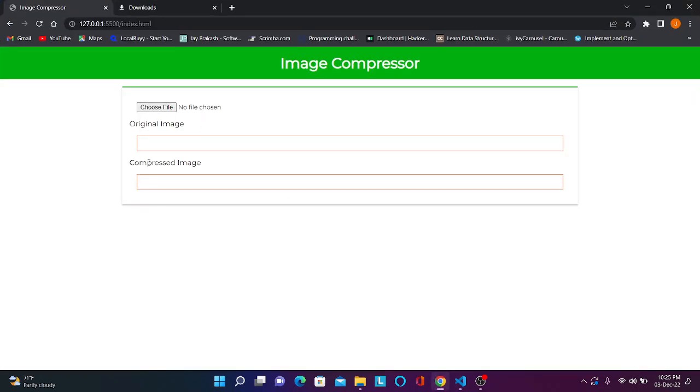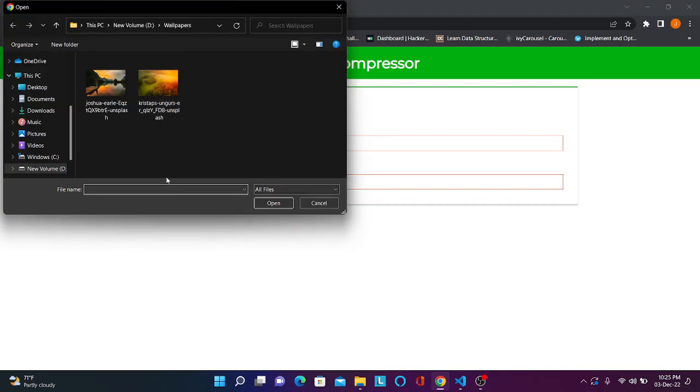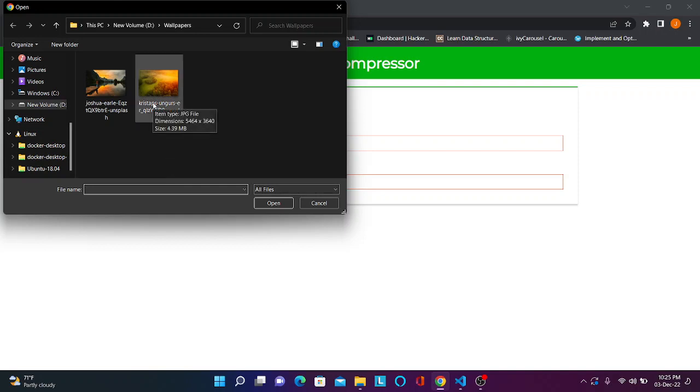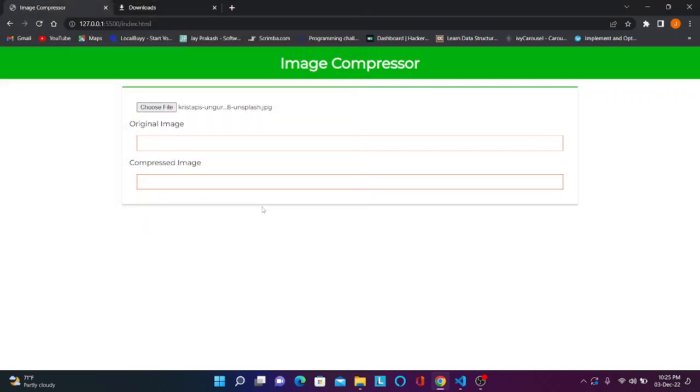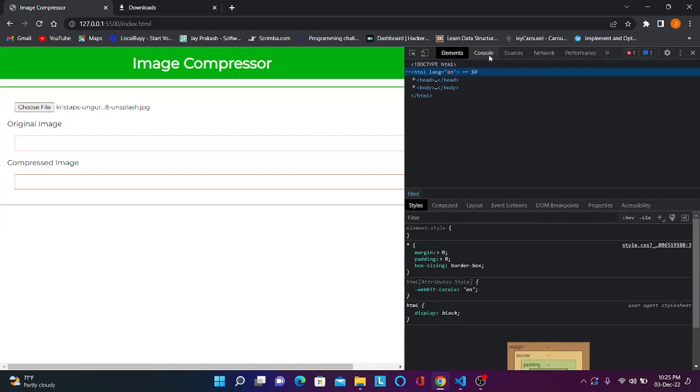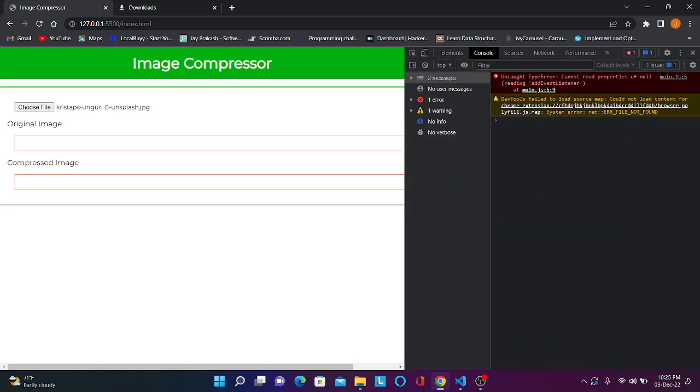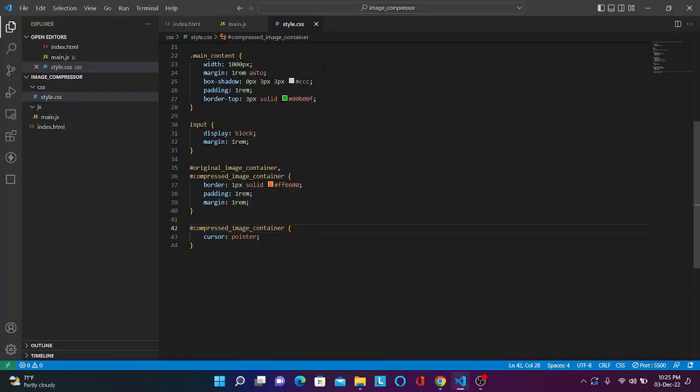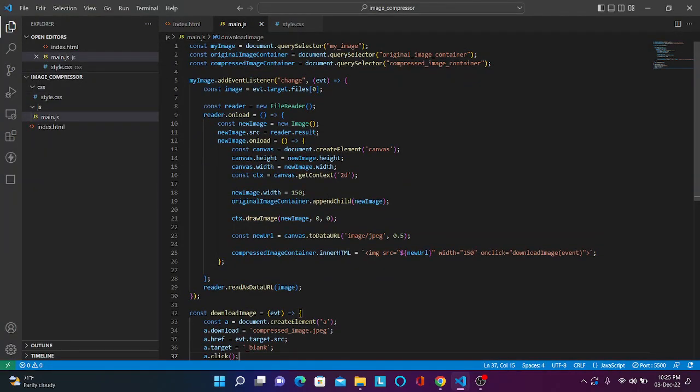So we can see we have this one. Now we will select, for example, this image. This is 4.39 MB. Okay, now we are selecting it. So I think something is wrong. Let's check what is happening here. It is saying cannot read properties of null reading addEventListener. Let's see what the problem is.